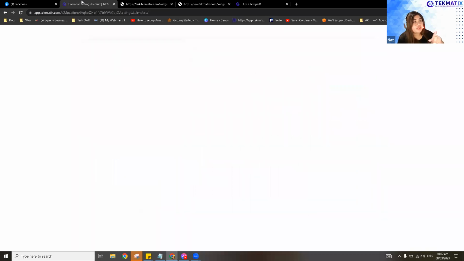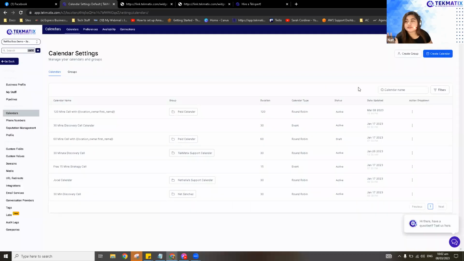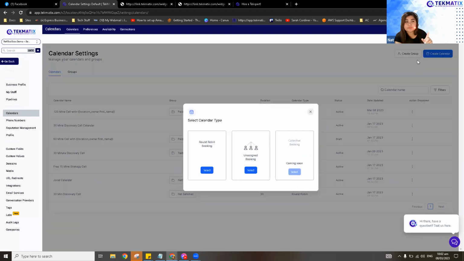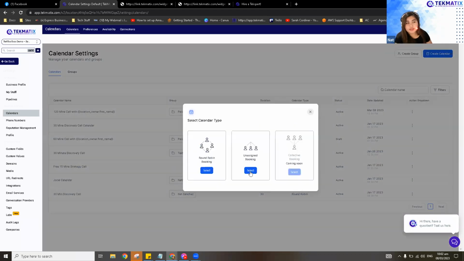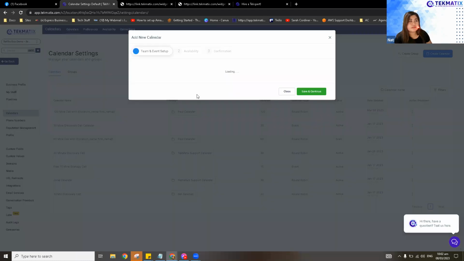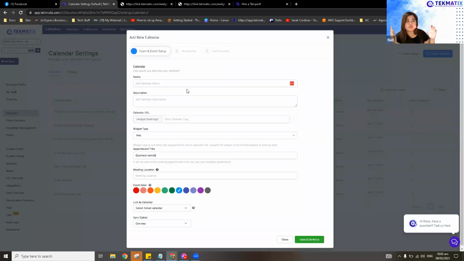Yeah. So here, let's go back to the calendar. I think Lacey is currently under the unassigned calendar, but for easier integration and a cooler looking calendar widget, I suggest the round robin booking. First I'll show you what the unassigned booking looks like. When I click on select, I click on this gray calendar on the top right, then click on unassigned booking. And this is how the widget looks. It's pretty straightforward.